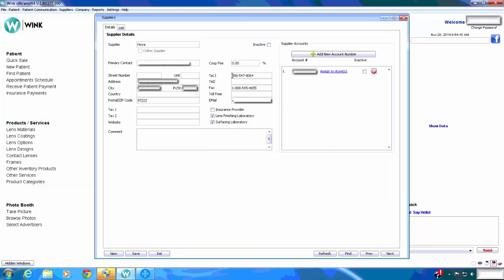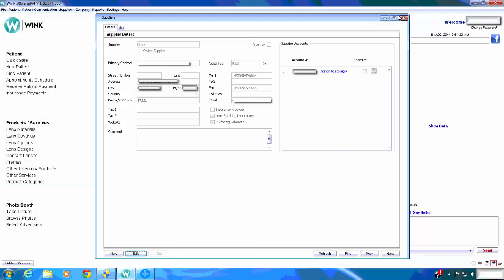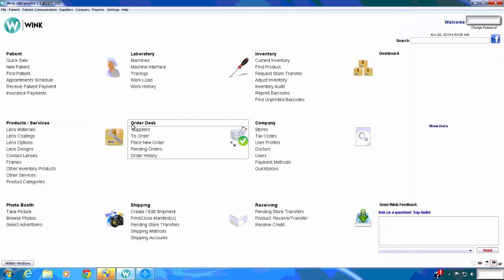So we've entered a 1 in front of that fax number. In case you ever want to call them via the software as well, we'll put in a phone number and all those types of things. Save. Okay, and close. So now we've got our suppliers in there the way we needed them.